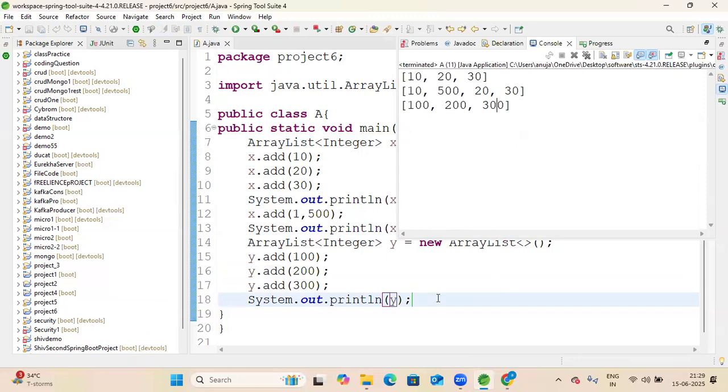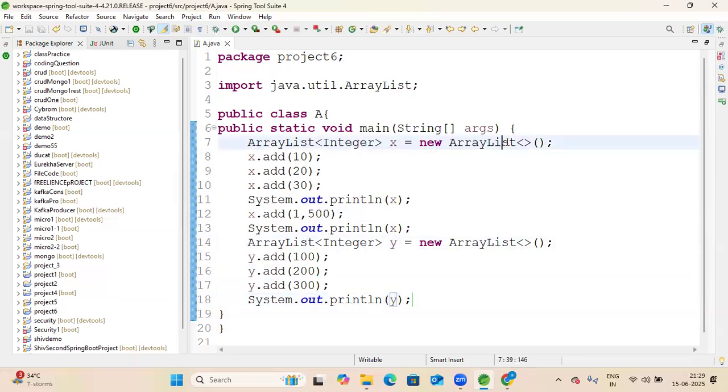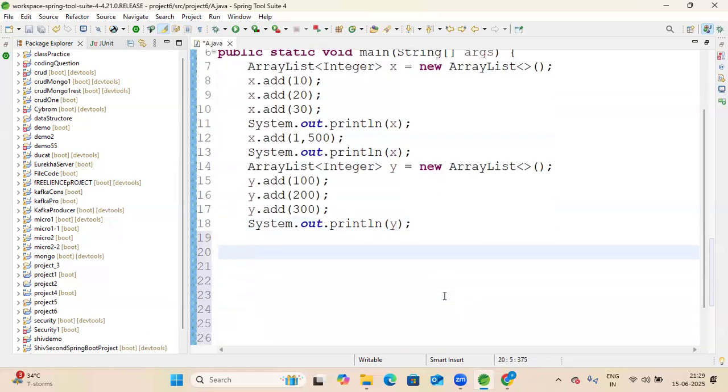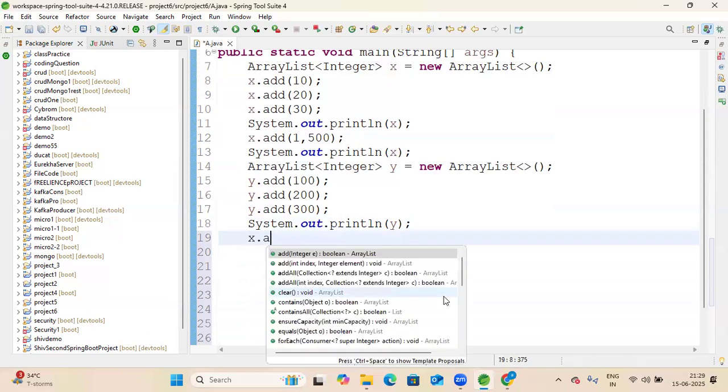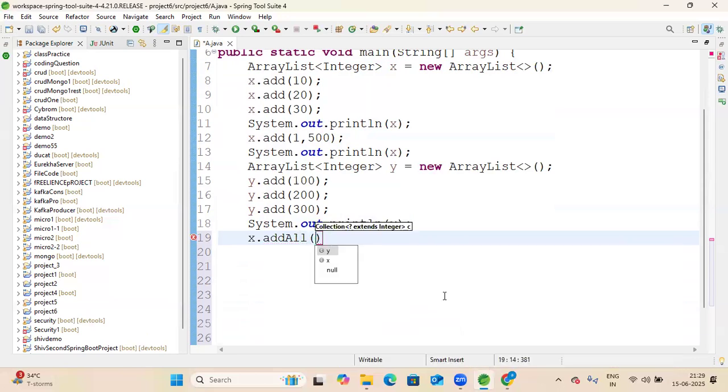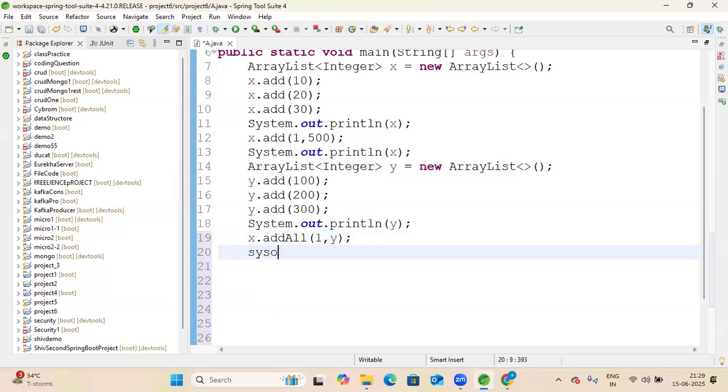Then what you can do? You can add these two arrays also. How will you add these two arrays? Let me show you. We can add these two arrays x and y with the help of x.addAll. From index number 1 in array x, I want to add the y array. So I will write the x.addAll method from index number 1, adding the y array.